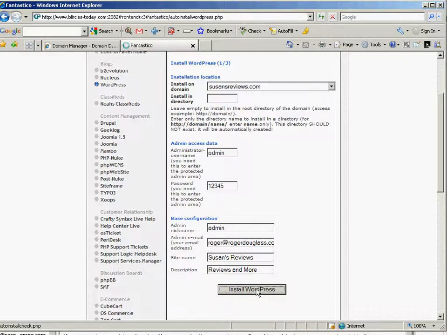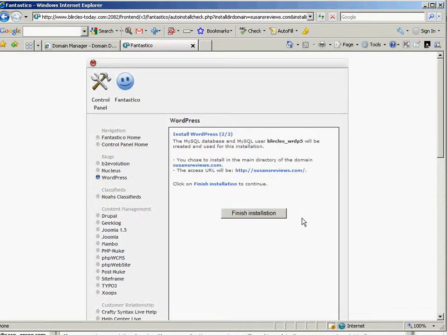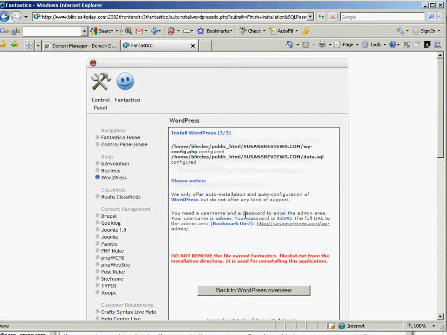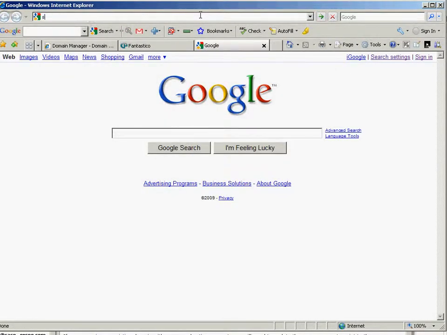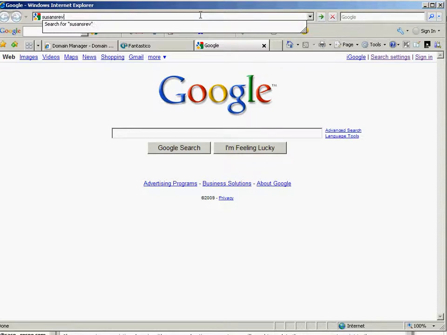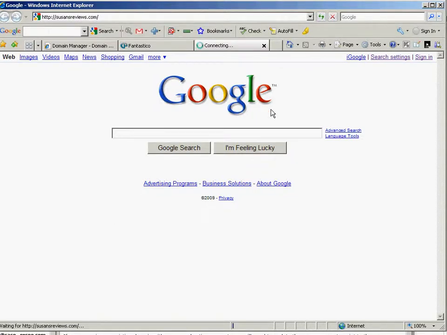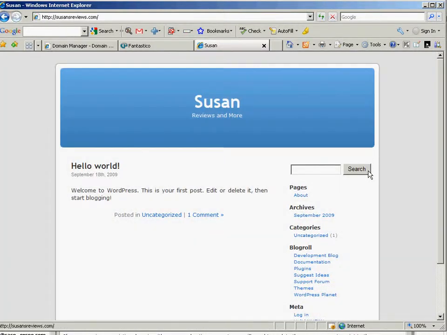So we click on Install WordPress. We look there, and it's showing us where it's going to be available, susansreviews.com. We finish the installation, and we're done. And we just installed WordPress. We'll click on a new window and double check. susansreviews.com, and there's our WordPress installation, and we are done. Simple as that.